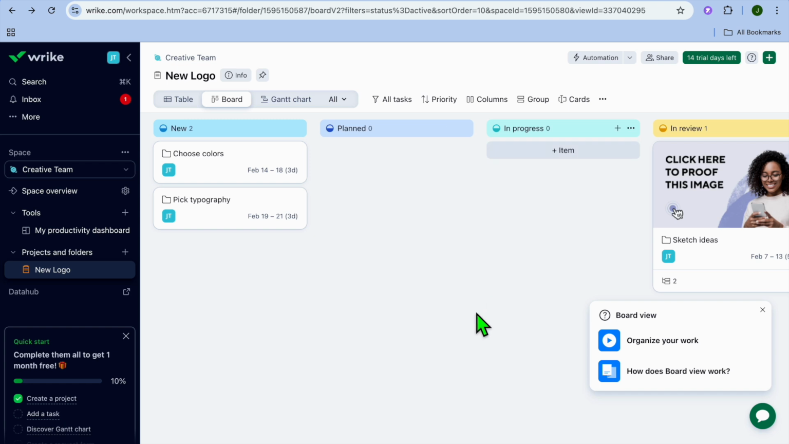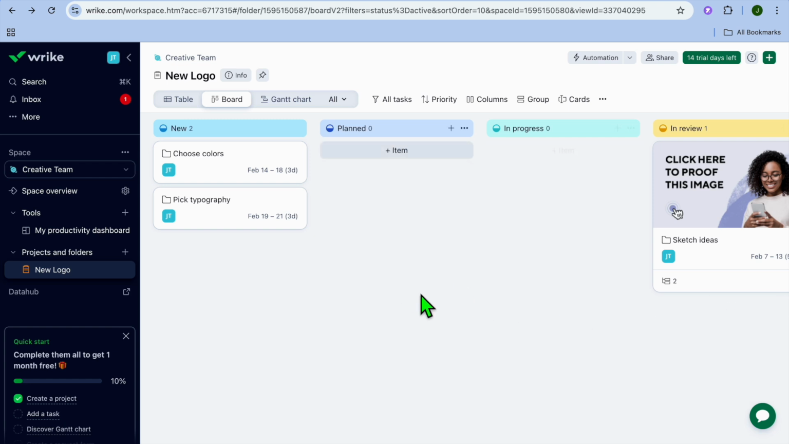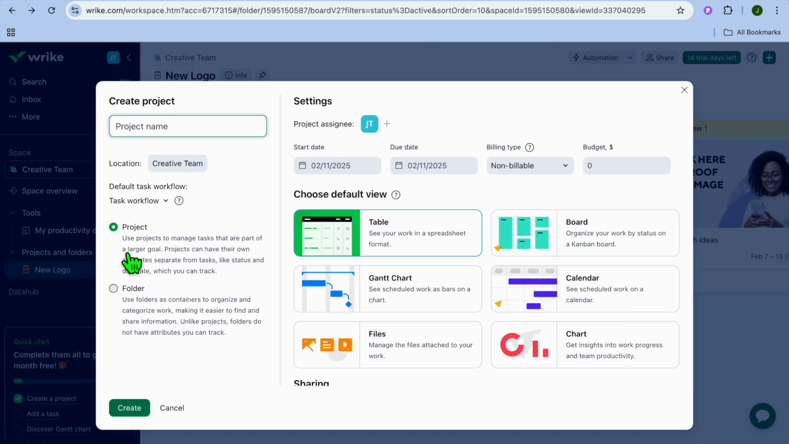Once you're finished signing up, you'll be redirected to your dashboard and you can see how it looks right here. So because I have chosen the board display, you can see how it looks. Now the first thing I'll be showing you is how to create a new project. So all you need to do is go over to the left-hand menu option and you're going to see projects and folders. From there, you can tap on the plus and you can give your project a name.